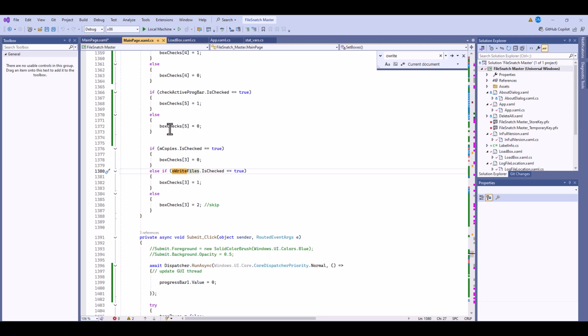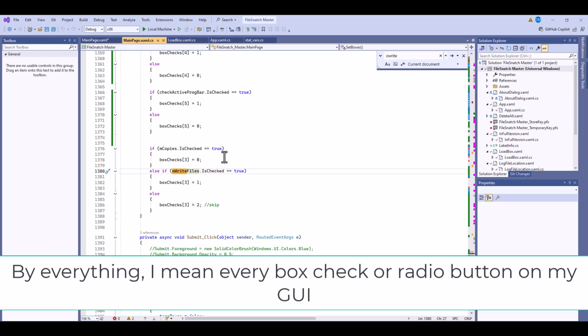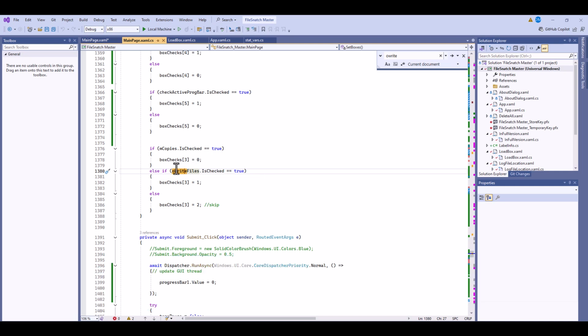You'll notice here that I have all these box checks. Really what I did was I grouped up a bunch of boxes, put them into an array to handle everything. But in this case, my box check three. Not exactly a great way to explain it in terms of variable name, but it gets the job done. So box check three is just the radio buttons, which will essentially turn on or off overwriting files, skipping over files, or making copies of the file. It can only do one of these because this if statement forces it only to do one, and technically so do the radio buttons themselves.